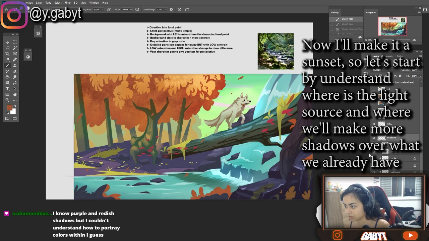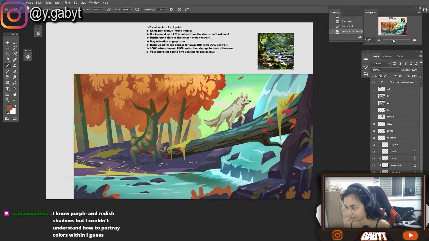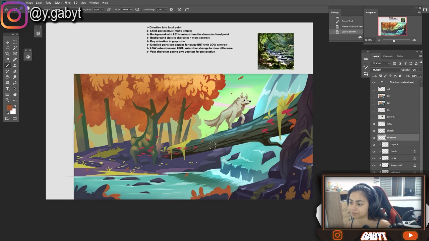I want to show the sunset, but you know, a good sunset. Here, tree trunk. First thing, the sun's coming here between the paws of the wolf. So here, dark, dark, dark.